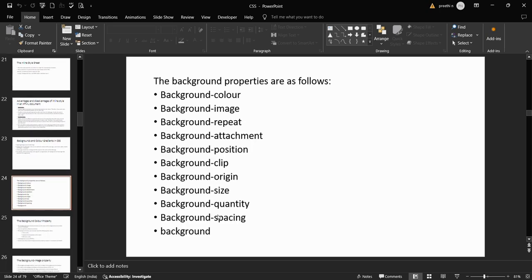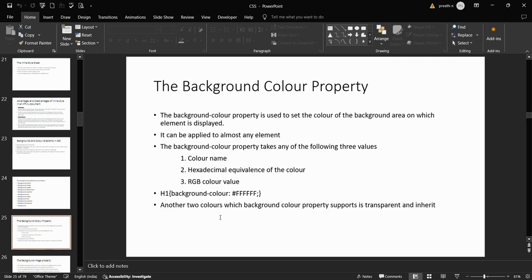The background properties are as follows. These are the various background properties. One is background color, background image, background repeat, background attachment, background position, background origin, background size, background quantity, background spacing, and the background. First, we will dive into the first one.